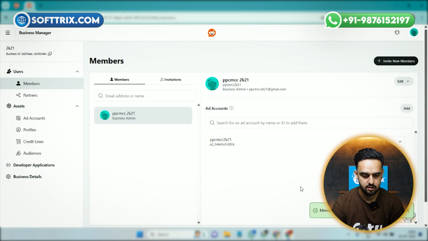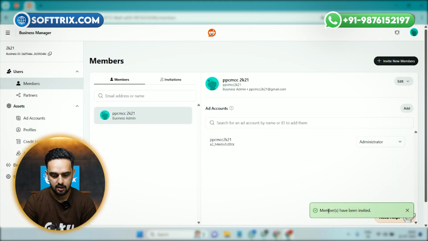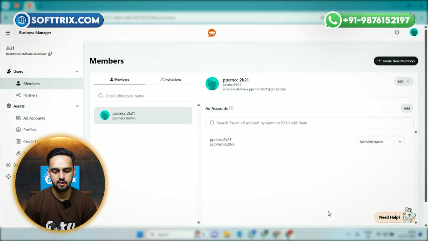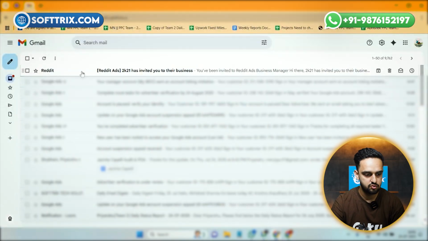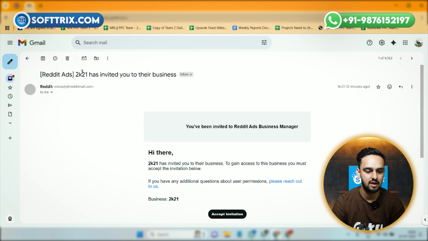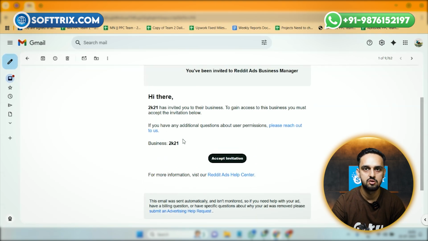And once you confirm it, it will give you a pop-up with the message "member has been sent." Basically they have sent the mail to the particular member whose mail you put in the box. So now you can see I have got the mail from Reddit, the invitation basically. So here I just need to accept that invitation so that I will be able to access their ads account.